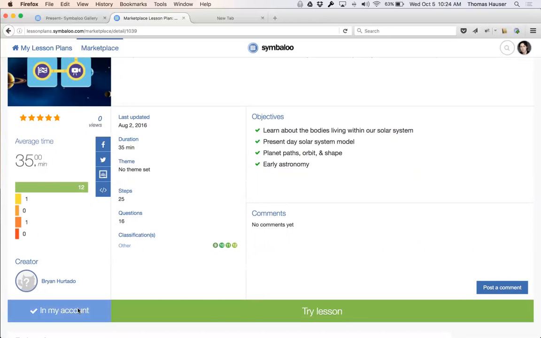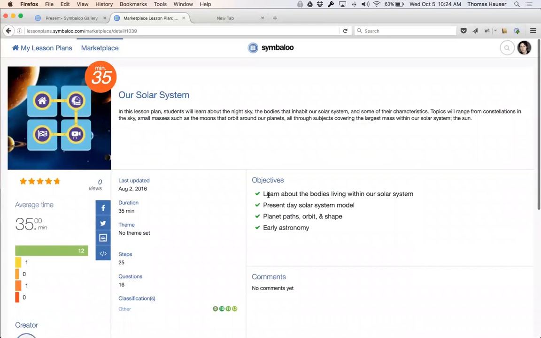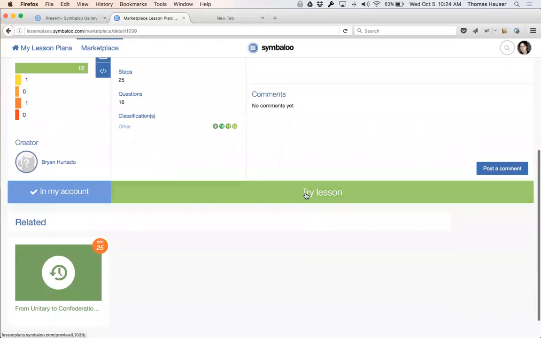Now, with the membership to Symbaloo, are those free? This is all free. All I've been talking about to this point is free. Great.